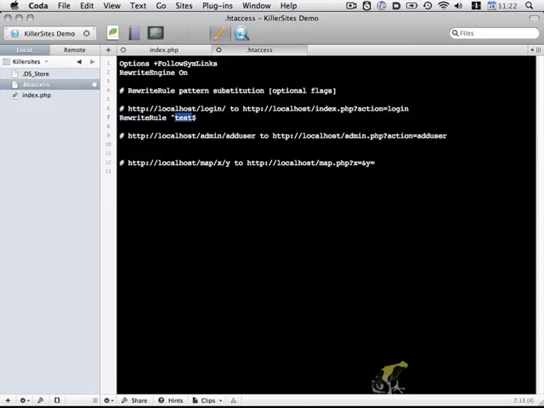And the pattern that we want to match here is login. And just in case the user decides to add an ending slash, I'm going to do slash and a question mark, like so. And this question mark indicates that the preceding character, in this case the slash, is optional. So the user may include it or it may not. Either way, the pattern will match. So this is the pattern the server is going to look for. And if it finds it, it's going to automatically display the contents for index.php?action=login.